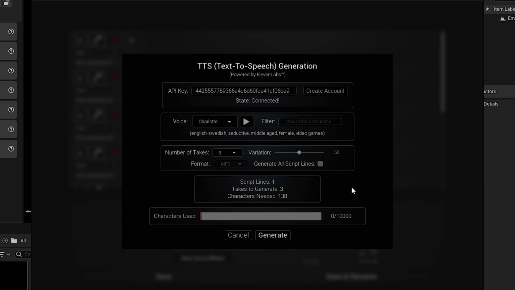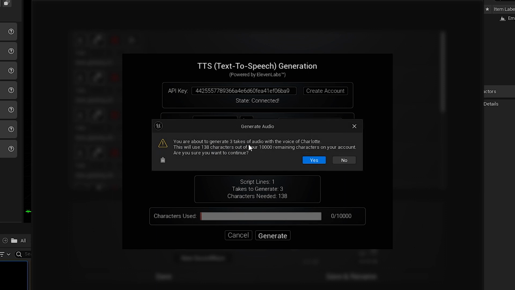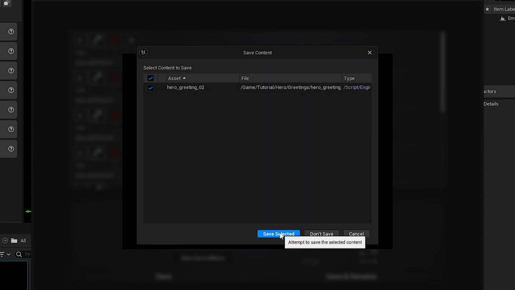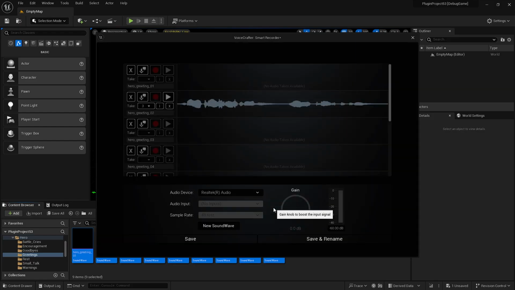So in this case, just for test, we're going to generate a single line of script, but we're going to do 3 takes. Here we have a confirmation. And we want to save as soon as we generate to prevent losing any information. And here we have it.